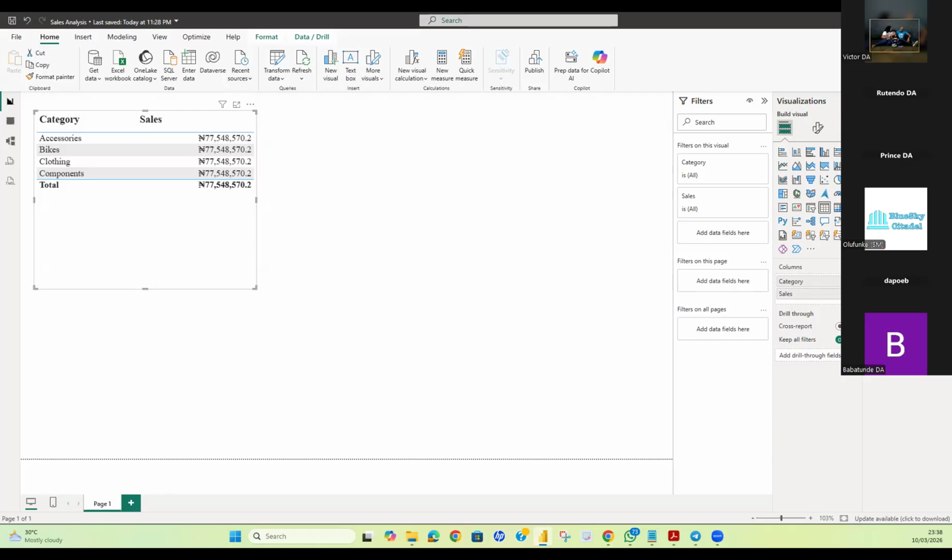Will that be correct with your little knowledge of analysis? Will that be correct? No. It's not possible for us to have the same value for accessory, bikes, clothing, component, and also total. That's not true.